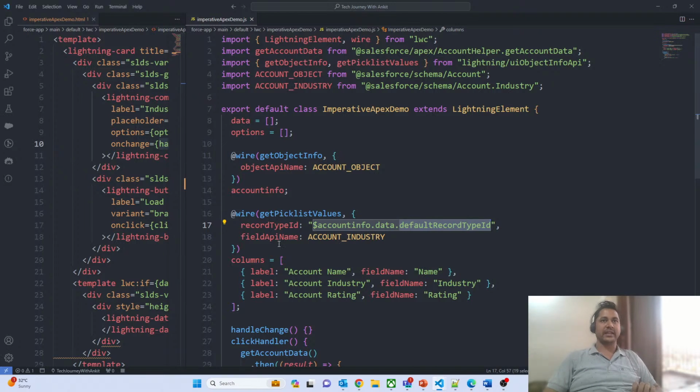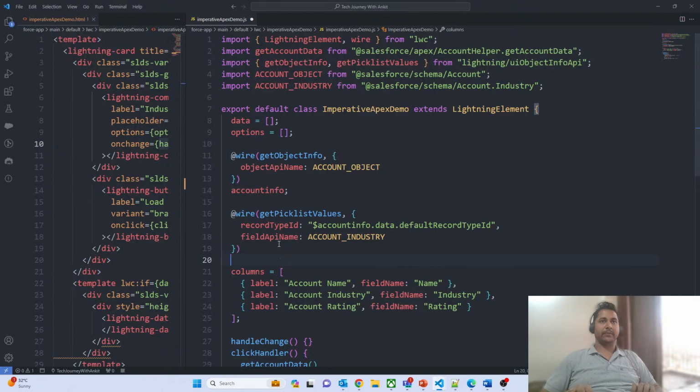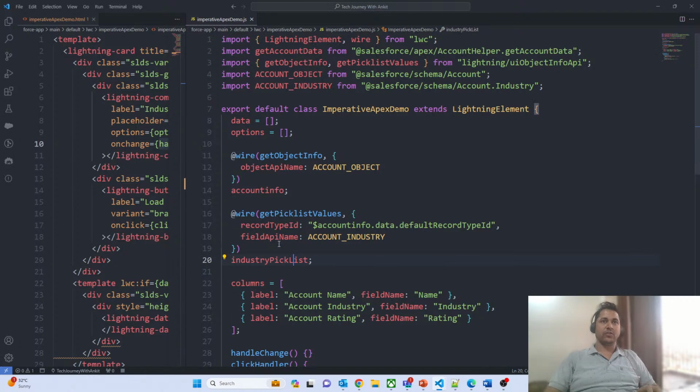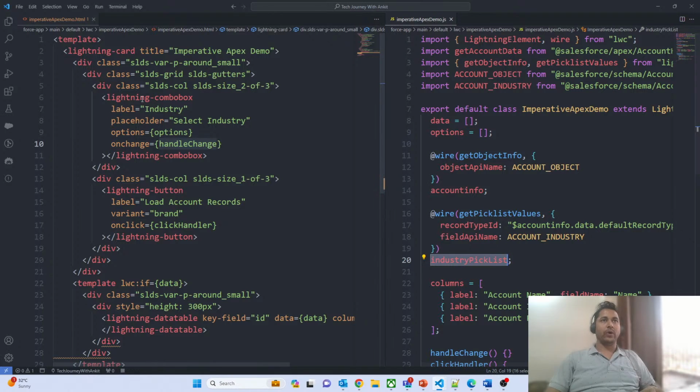This is how you can dynamically access the industry. Whatever industry output I am getting here, I am storing that output in a property. Let me put the property name here as industryPickList. So whatever output we are getting, I am storing in this industry pick list. Now the next thing we will do here is load this combo box only and only when the industry pick list options are available.